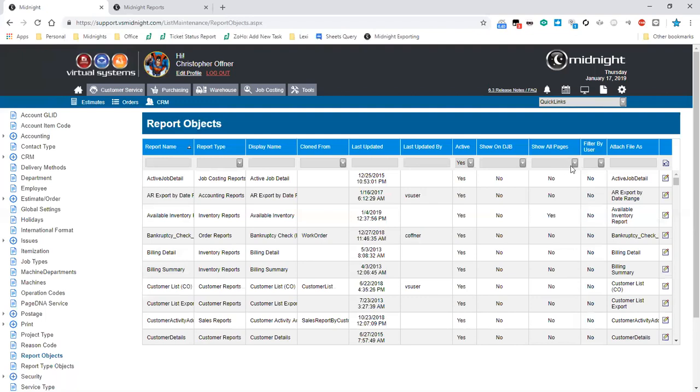The Filter by User, which is a security-based feature, allowing you to make it so certain reports can only be viewed by certain users in a definable list, in which we'll be going over in a moment. And the Attached File As, giving you the ability to choose the base name of a PDF file name that is applied when a report is dispatched out of midnight.